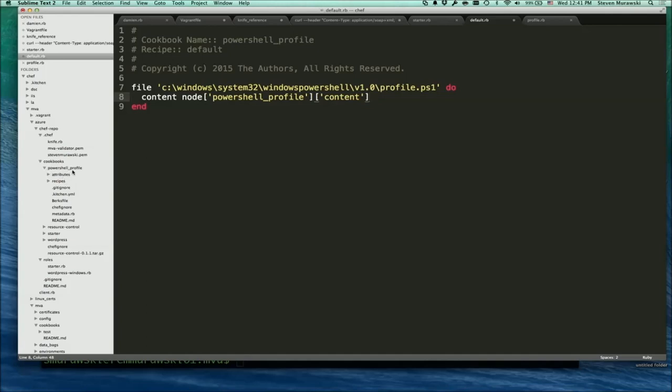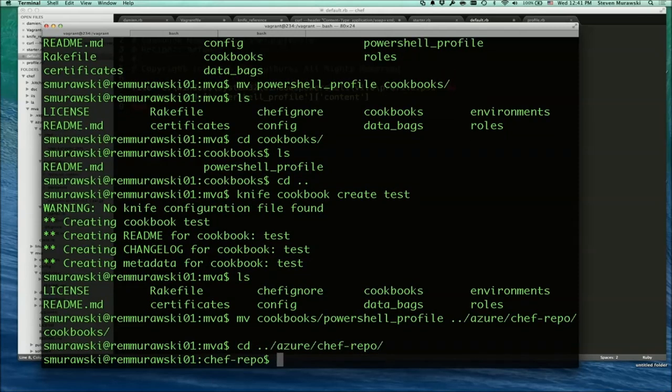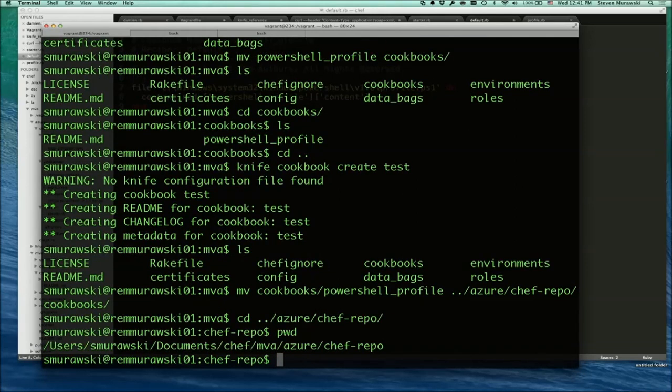So here's our PowerShell profile. I just moved it over. We are going to upload that to the Chef server. Okay. So I need to change my directories over to that chef repository. Because what we've done so far is we've worked locally on our machine, which is great. We write our recipes, we write our code. Now we are going to upload that to chef servers so that our nodes can consume the policy.